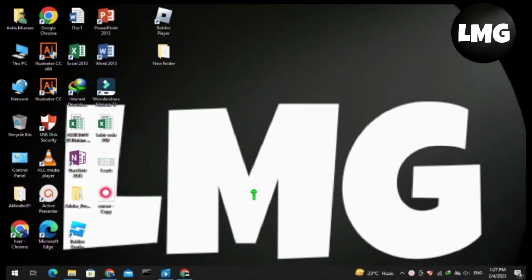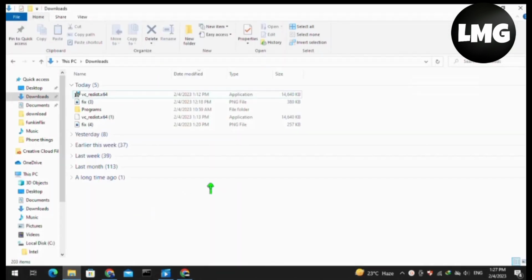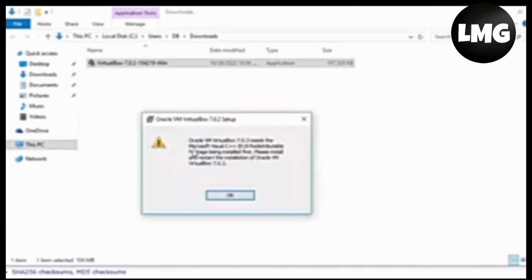Let me guide. Before moving to the solution, I just want to show you the problem that appears when I want to install this.